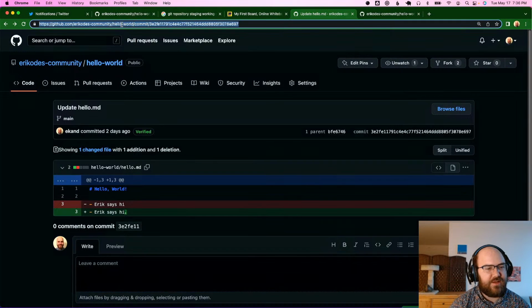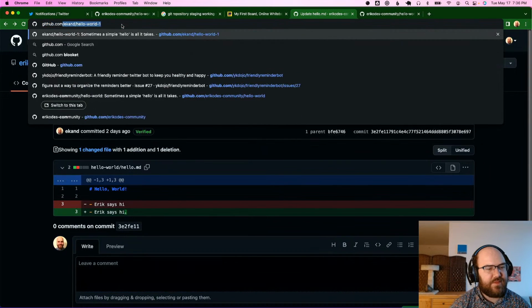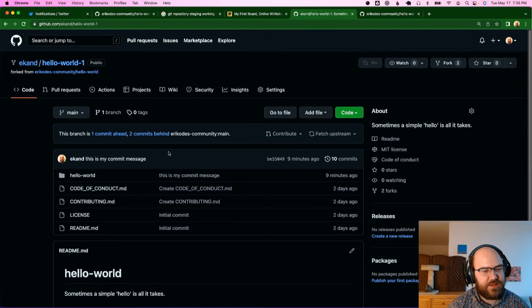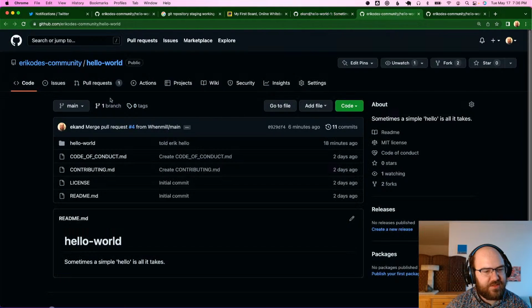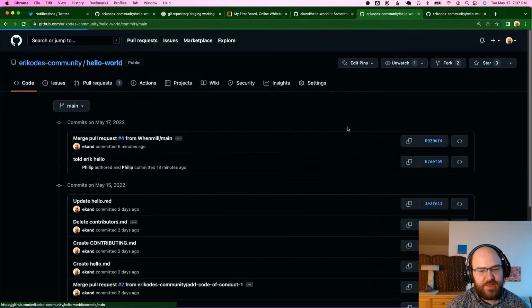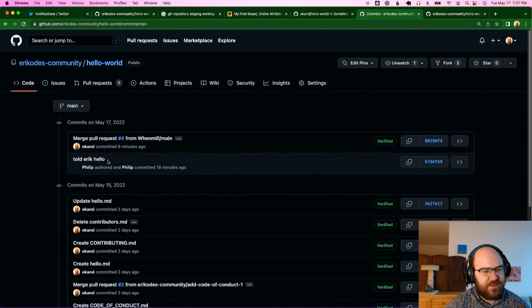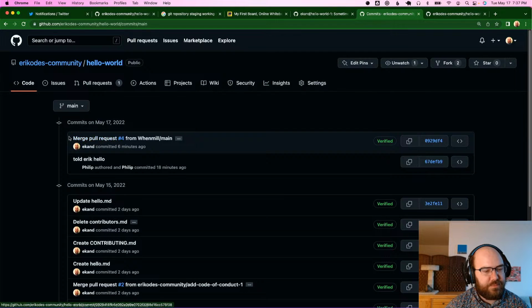If I go to github.com/ekand/helloworld1, it says this branch is one commit ahead, 2 commits behind ericcode's community main. Wait, how is it 1 commit ahead and 2 commits behind? That's a good question. Let's look at the 11 commits. When I merged your pull request, that counts as a commit.